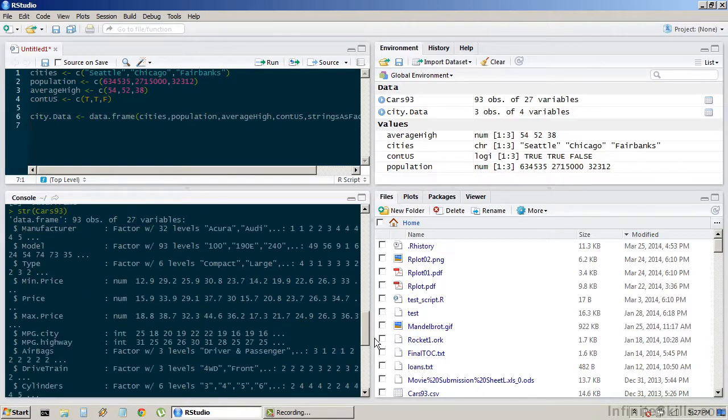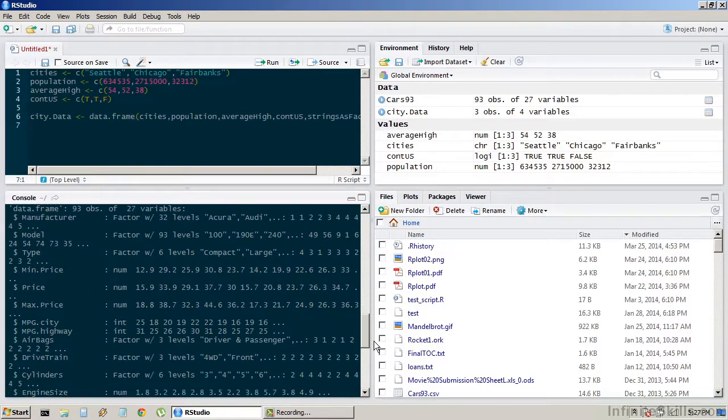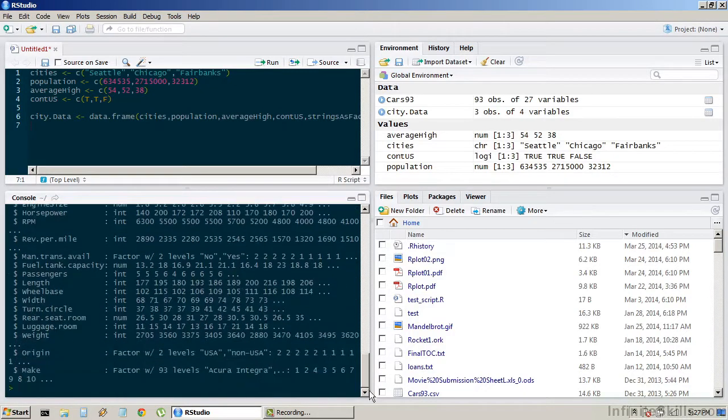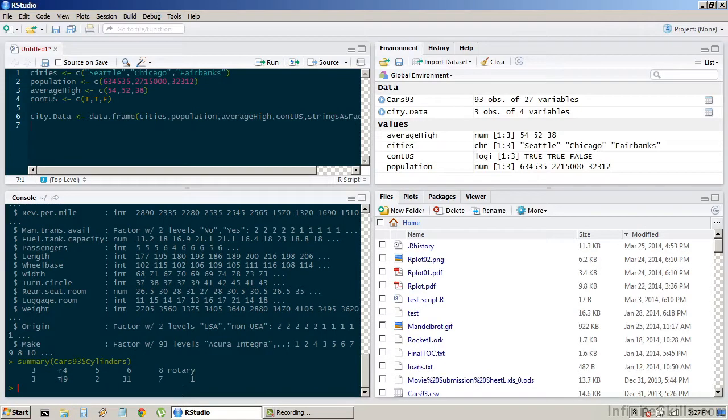Now we can see just by scrolling through that there are many factors in this data set. If we would have set strings as factors to be false, then these all would be character vectors. Now a factor set is kind of nice because a summary function of a factor set will produce a frequency table. The cylinders variable is a factor variable. So let's see what happens when we look at a summary of that variable. So these are the different types of cylinder engines, including one rotary engine, and it's showing the frequency of each category.